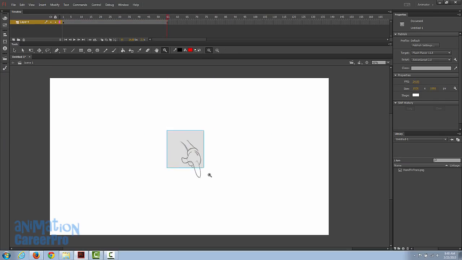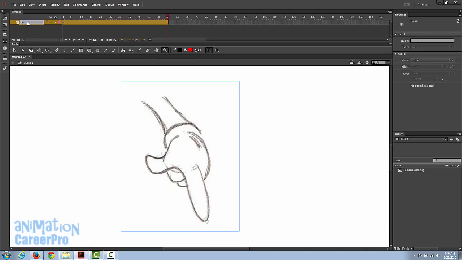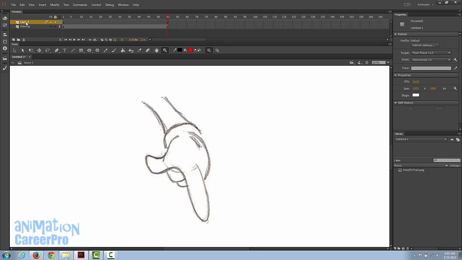Now we're going to name this layer. We're going to call it drawing. Now what we're going to do is build our Flash line work over top of this drawing. So before we do that, we want to create a new layer, and we'll name this one line.